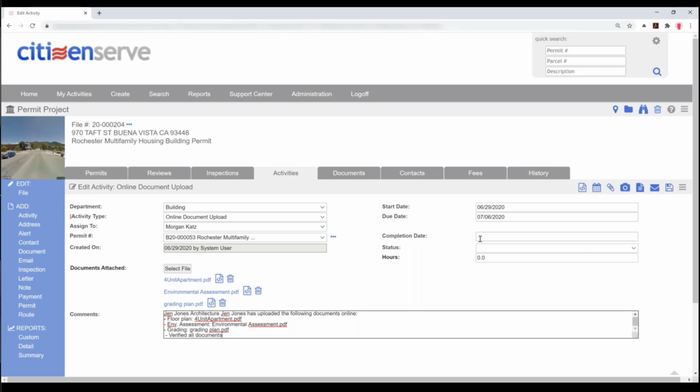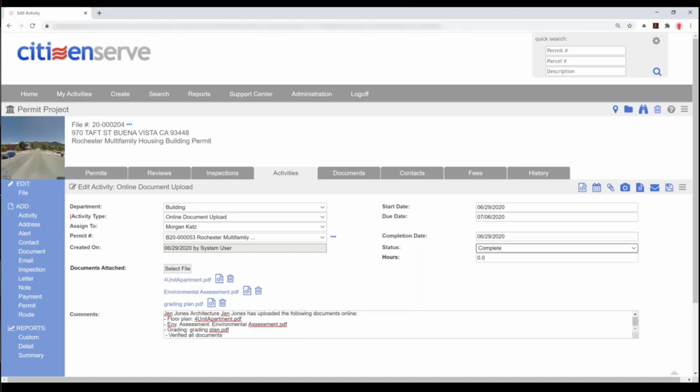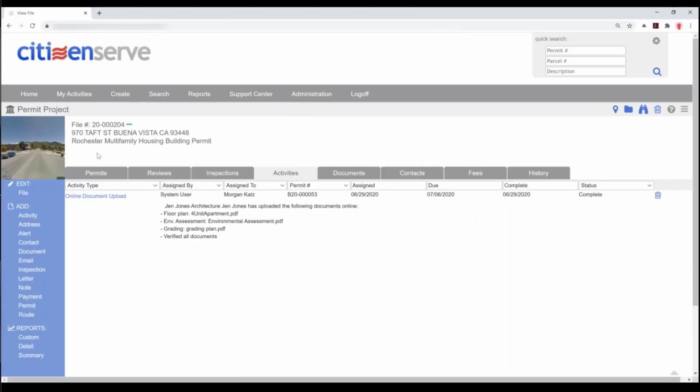So I'm going to put in that note, and I'm going to put in a completion date of today, and then we'll update the status. We'll say it's complete. So that's going to take it off my task list. Now, I'm in the project, so I can go to my Reviews tab, and I can access the work.